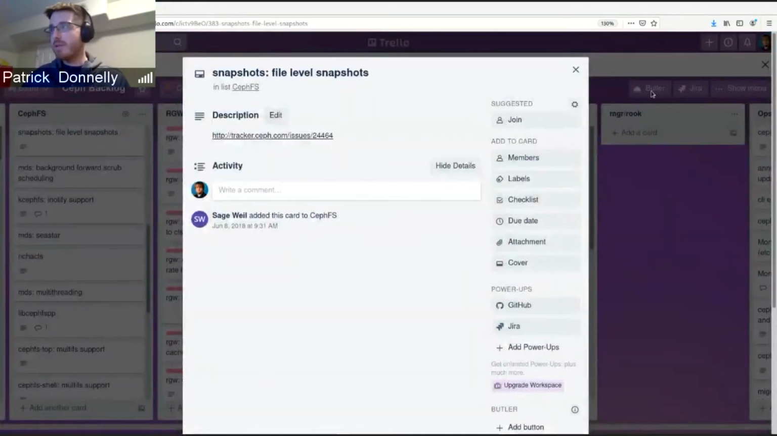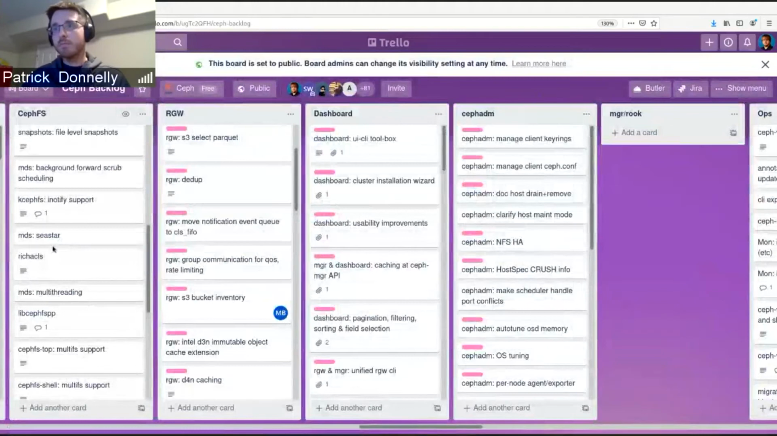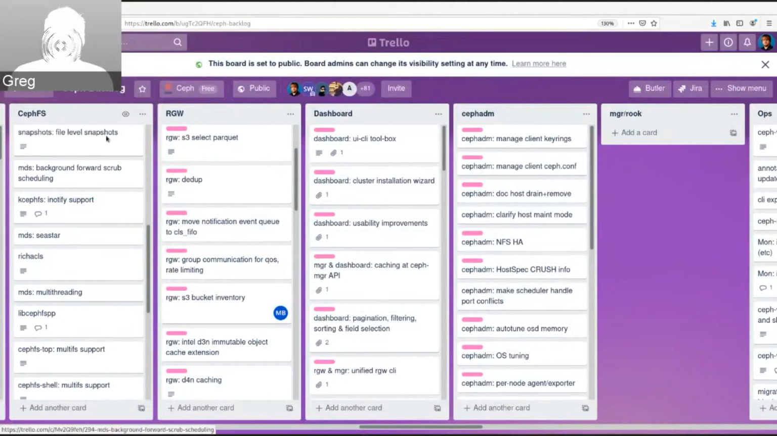All right, we'll table that as well. I'd actually be a little worried about that just because of the amount of metadata that would be involved in moving to tracking snapshots on a per file level.